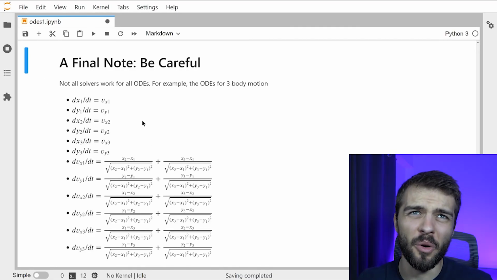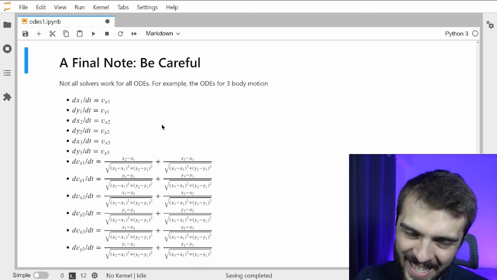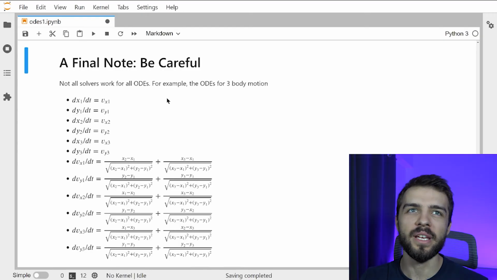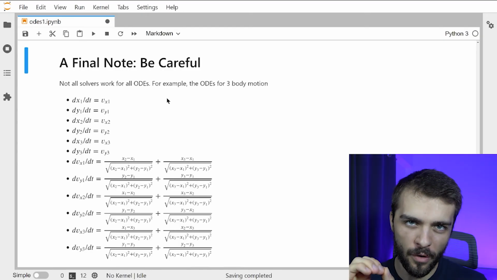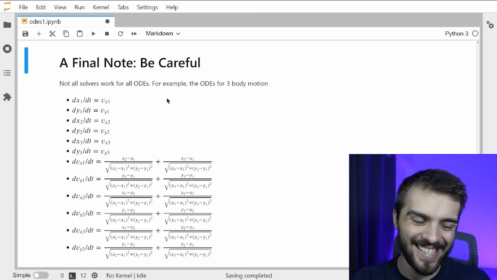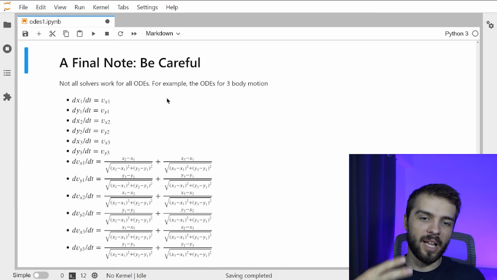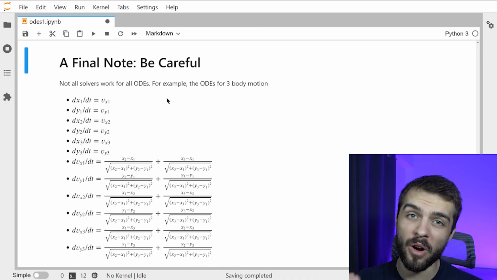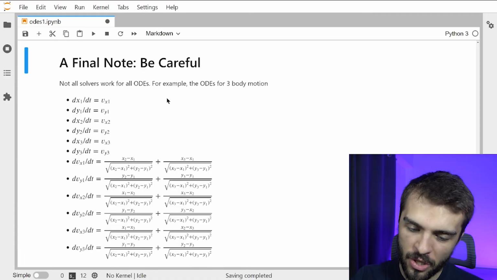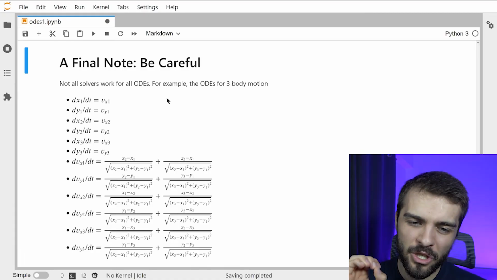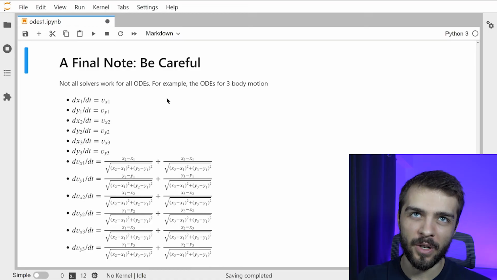I'll just give a final note here, and that final note is to be careful when you're solving ODEs. Not all solvers work for all ODEs. If you use these solvers like a black box, sometimes you'll get the wrong solution. So if you're doing research and you get an ODE, make sure you know everything about that differential equation.